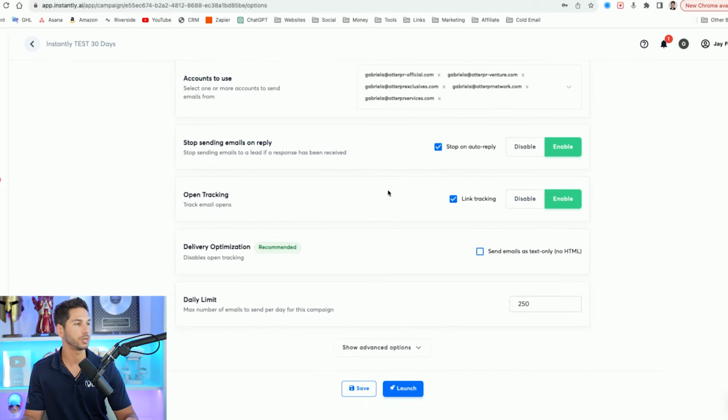Now, when I'm starting a new campaign, I'll always click stop on auto reply. I'll enable, and then all tracking I leave on during the beginning. I want to see if people are clicking my links. I want to see if they're opening. I want to see if they're replying. All this helps me make decisions on my split tests.